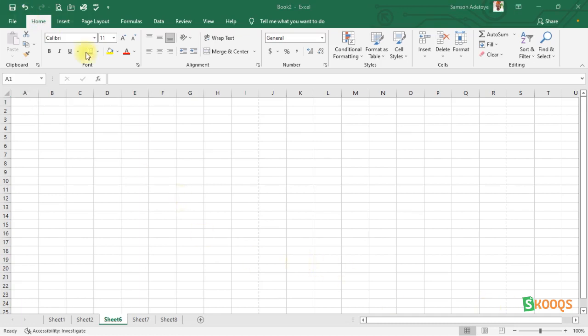So the next one is Insert. The Insert tab allows you to insert charts, tables, sparklines, filters, and more. They can help you to visualize and communicate your workbook data in a graphical way.